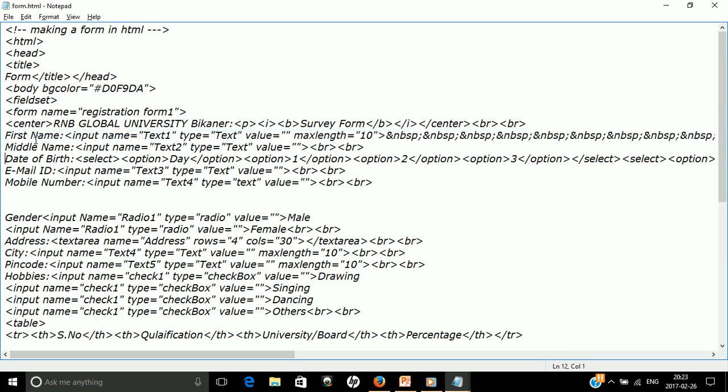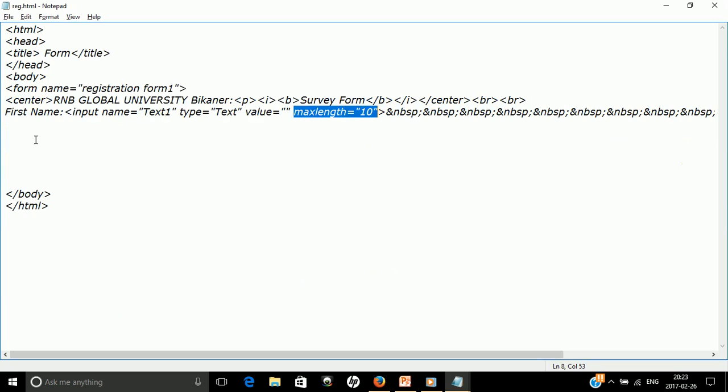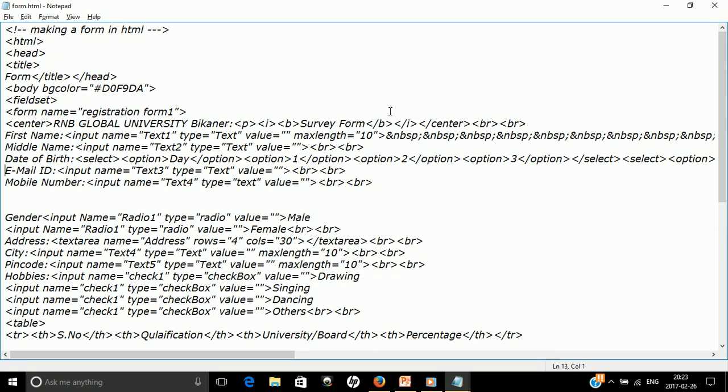Same as the middle name, we have already copied the first name code, the same as the value, and pasted it here. The rest you can see is the &nbsp; entity, which is used for one space. For one space, you use one &nbsp;, and a space is created. Then the middle name is also a kind of text box. Then the date of birth.